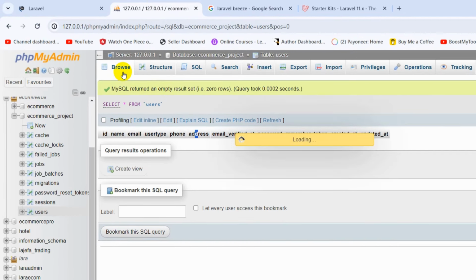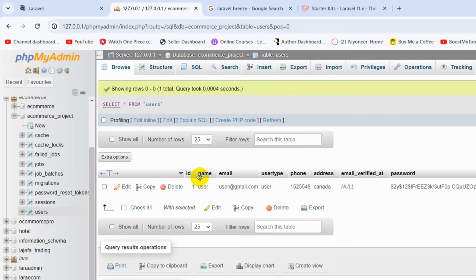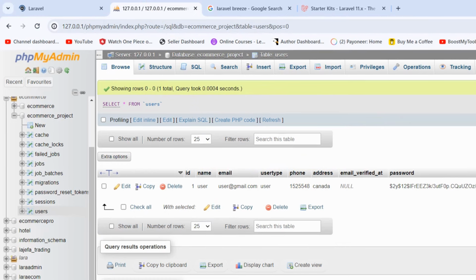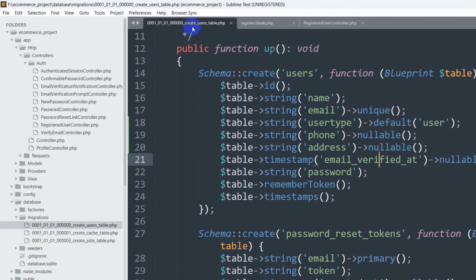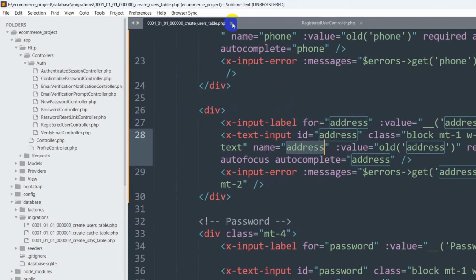If we now refresh our database table, you can see we have name, email, user type, phone and address. And you can see that by default the user type value is user, because in the database table we mentioned the user type default value will be user.